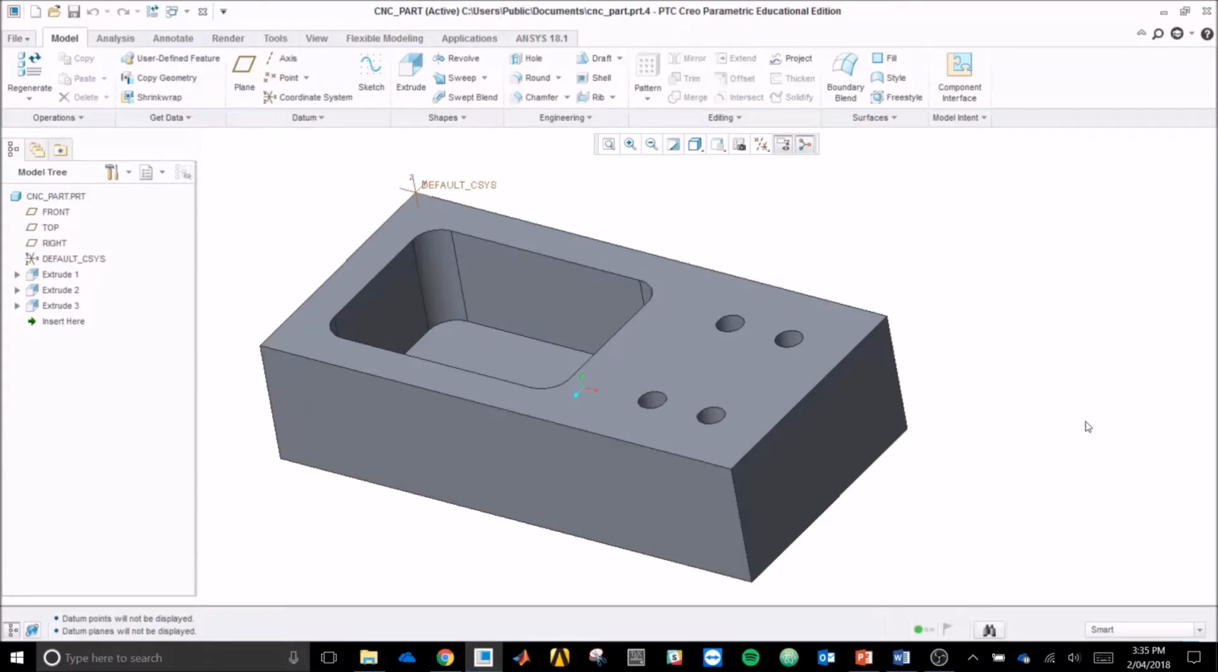Hello and welcome to this video tutorial for Creo Parametric version 3. The content of this tutorial is manufacturing within Creo. So Creo has the ability to produce toolpaths for NC machining processes such as milling.